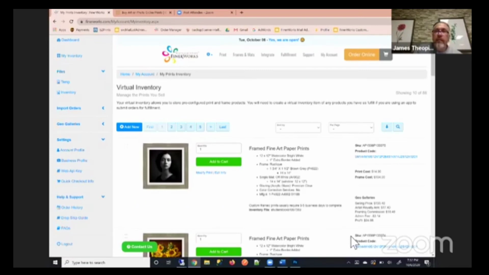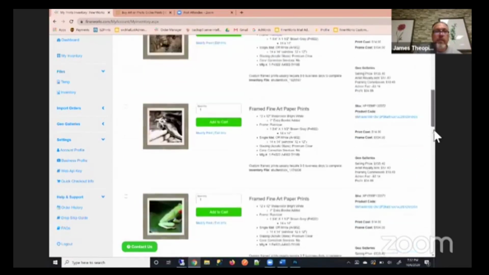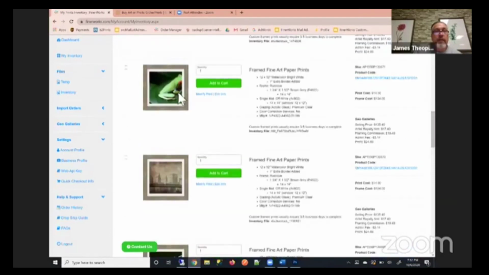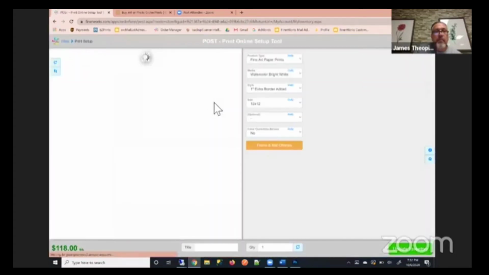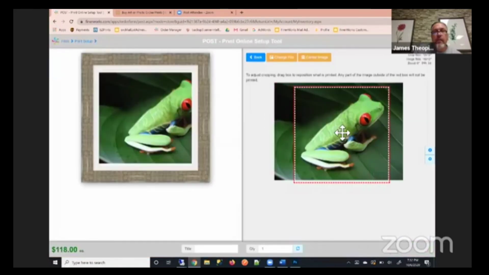And we can now see, look at all those frame prints there. Wow. Now this one didn't crop very well. So I'm going to click on that. And I'm going to make some quick adjustments here so this little guy can be seen.